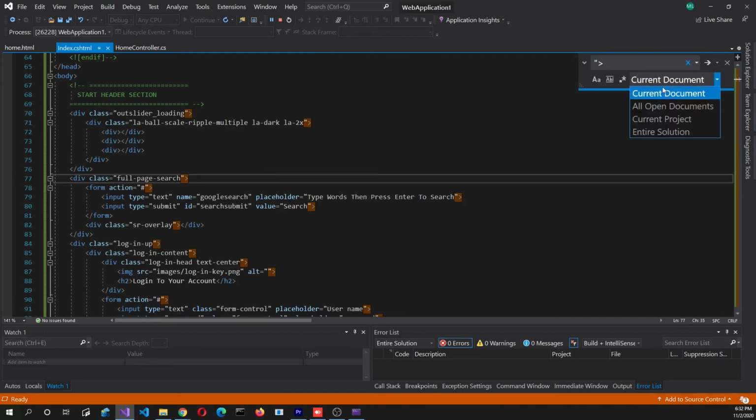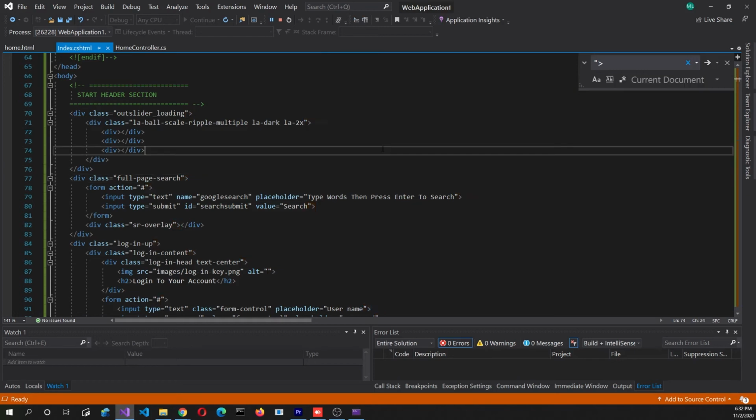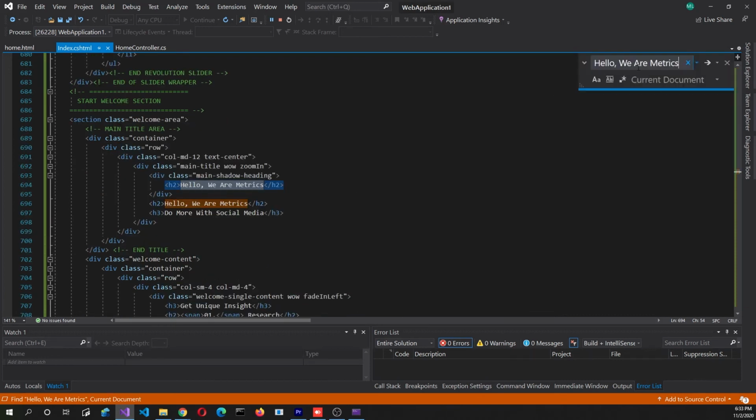And make sure you use current document. You don't want to search through all of these. It'll take some time. Let's just use current document, Control F, and then you'll see this is highlighted up here when you hit Control F. Push Control V. Okay, now it's going to find hello, we are metrics. This is the easiest way to find text on your page without having to change really any code.